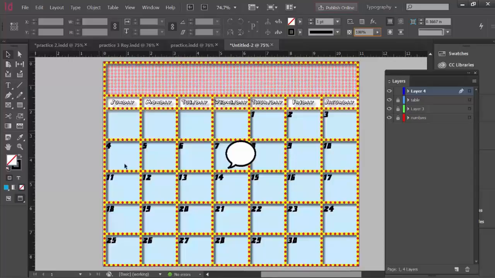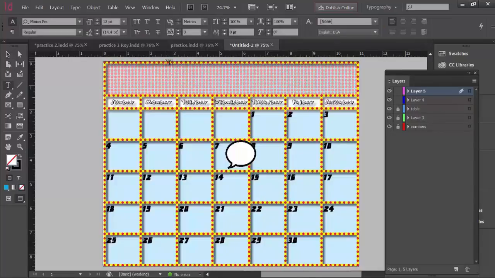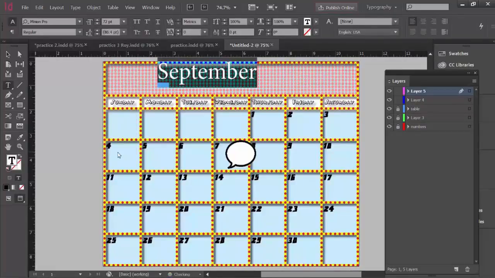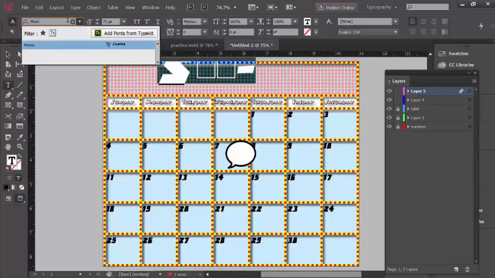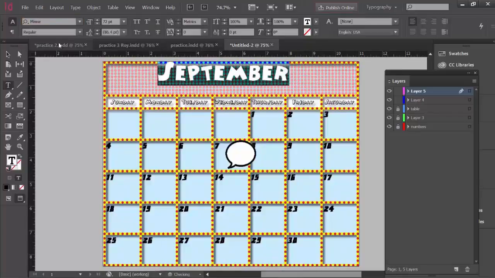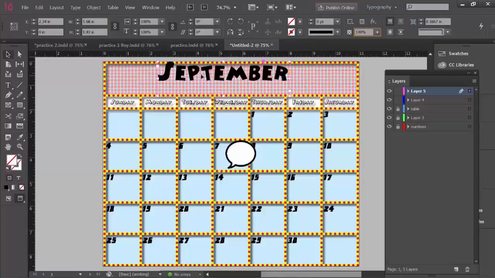Especially that table. I'm going to also create another new layer, and I'm going to go to my text tool and create the name of the month. So we'll make that really big for now so we can see what's going on. I'll choose this font as well, which I like.